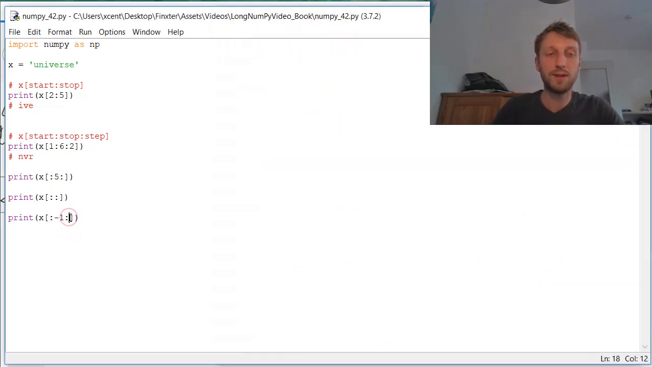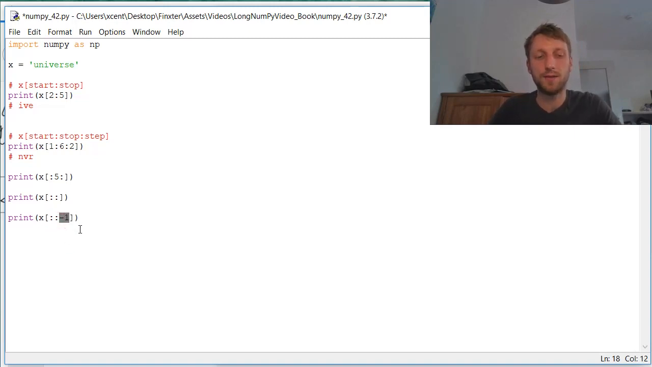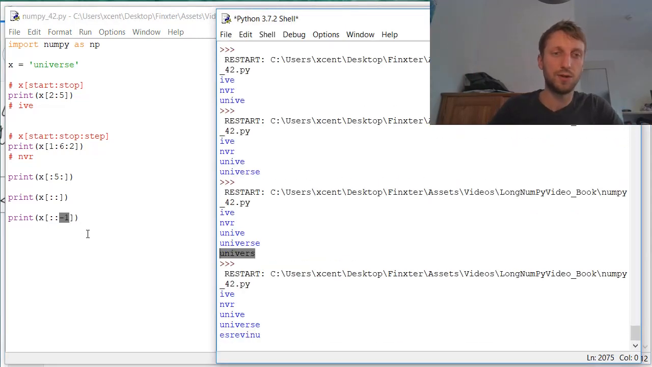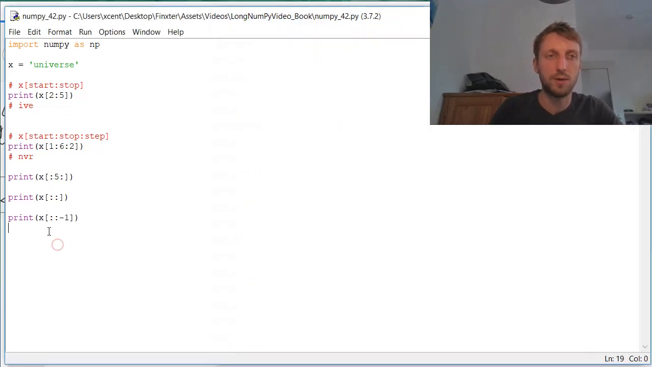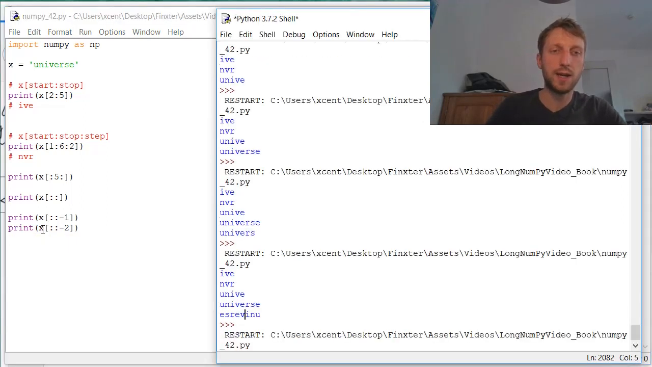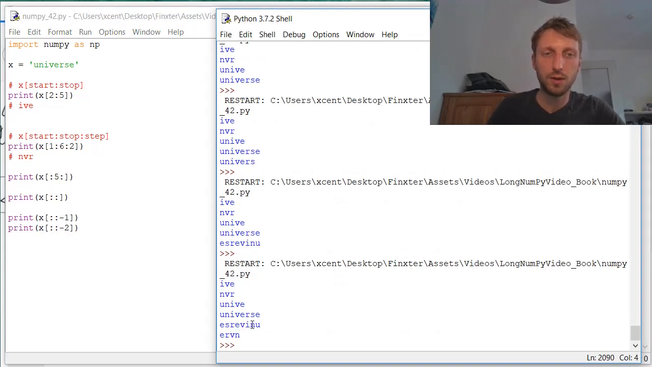Then we can have, this is also interesting, default values for the start and stop value, and then a negative step size. Negative step size means that we start from the right and slice to the left. So in this case we have universe from right to left, so we slice backwards. We also can slice only every second element. Then we skip the u, we skip the i, and so on.